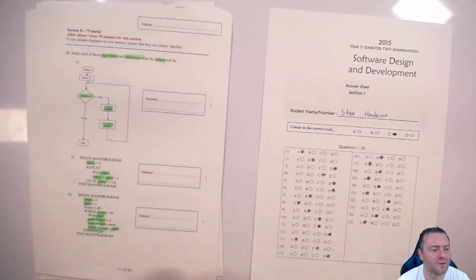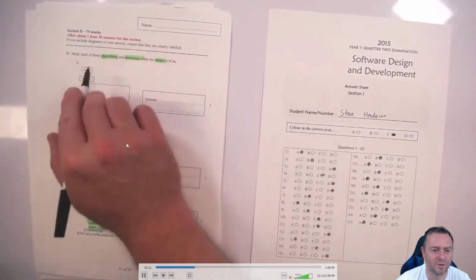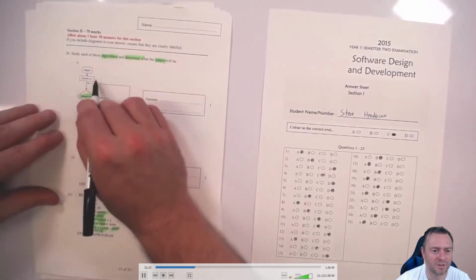Cool. So now into the algorithm. So this is a bit of the flow charts. So we've got a flow chart. I'm going to just follow it through. So I always start from the top and work through.